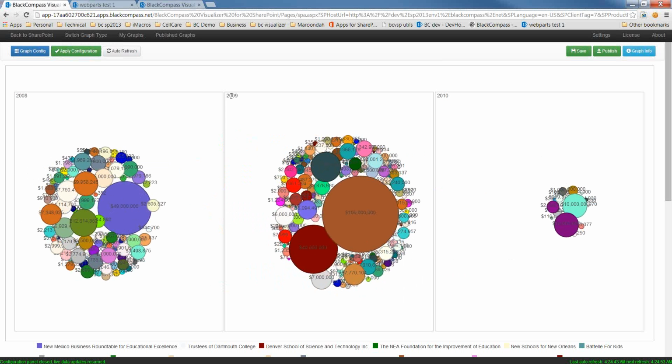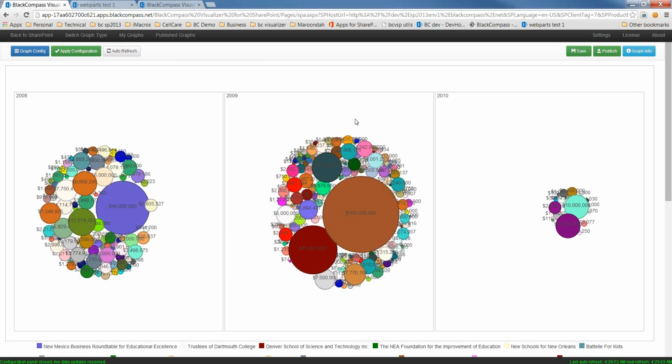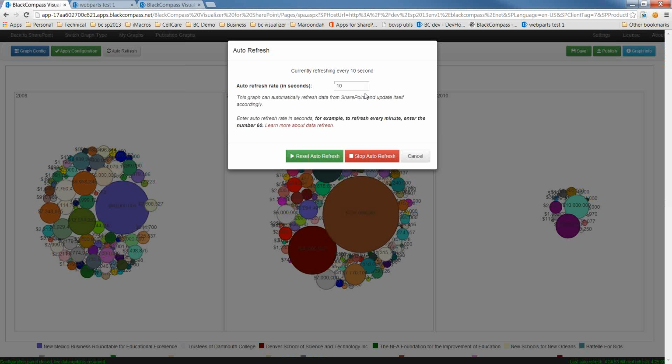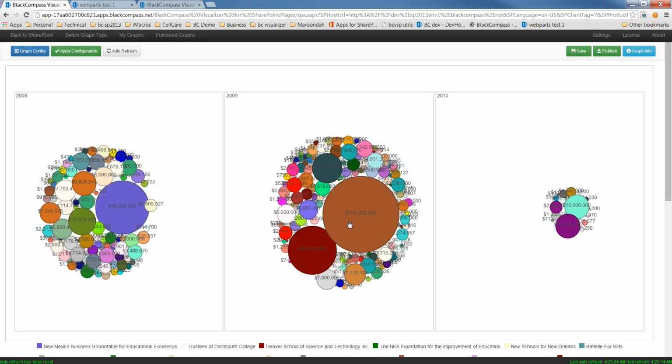Now let me show you a very important feature of this application. Let me change the auto refresh from every 10 seconds to every 2 seconds, so we don't have to wait for very long. And I want to change the data behind the scenes. So I'm going to click on this bubble and click on this link to the SharePoint item. This is a very large donation. Let me go back here.